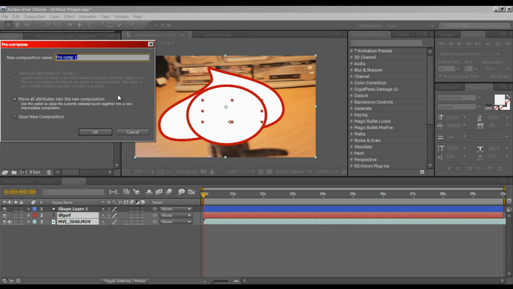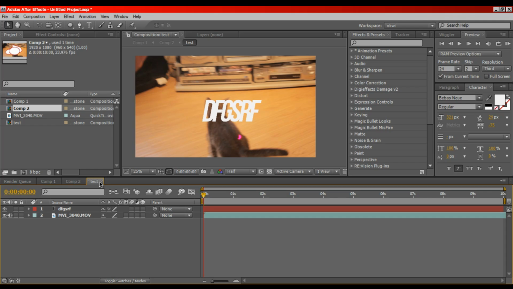So you click on that, and then you can type in a name like, let's call it test, and you can move all your attributes in the new composition. So by attributes, it basically just means effects. Because I've got 2 things selected, I think I can't move attributes, but enough of that. And you click to open a new composition, which will come up there.